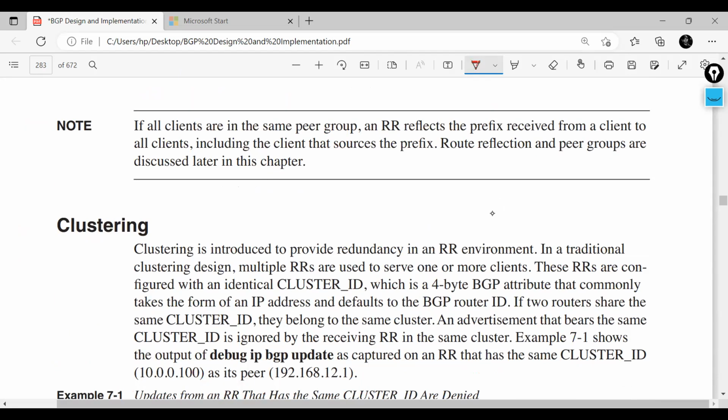Now read this note. If all clients are in the same peer group, an RR reflects the prefix received from a client to all clients, including the client that sources the prefix. Route reflection and peer groups are discussed later in this chapter.